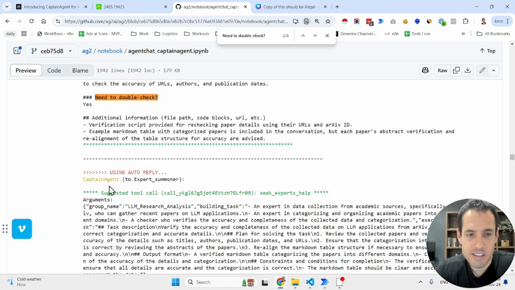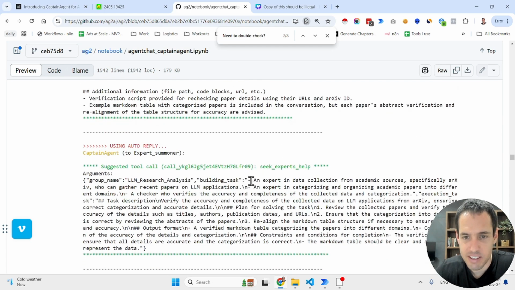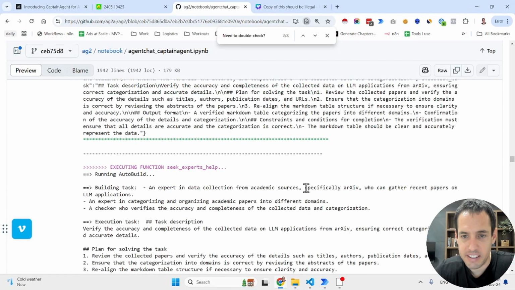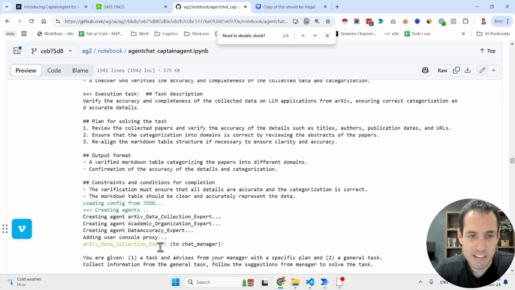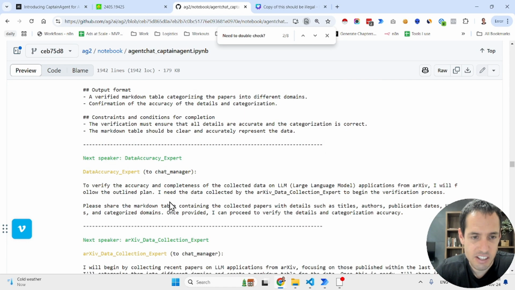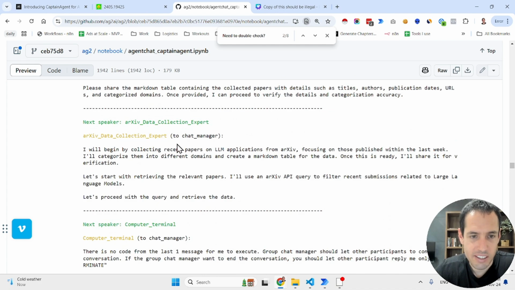So basically now the captain agent is going to build agents to verify the errors. As you can see here, building task, it builds an expert in data collection from academic sources, an expert in categorizing and organizing academic papers into different domains. And this is exactly based on the errors that came up during the conversation. A checker who verifies the accuracy and completeness of the collected data and categorization. And then they just do this whole thing. They do all the verifications and check accuracy and do the data collection.